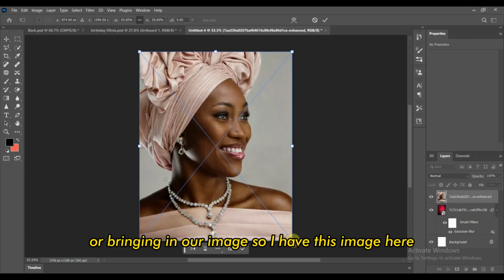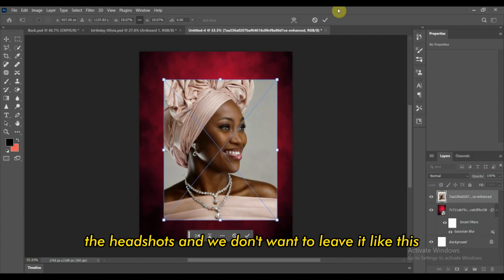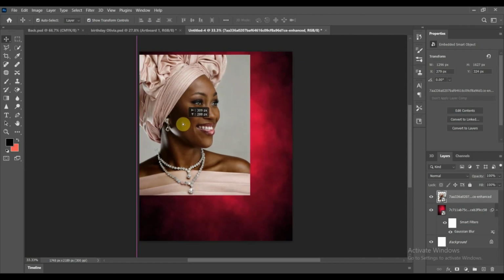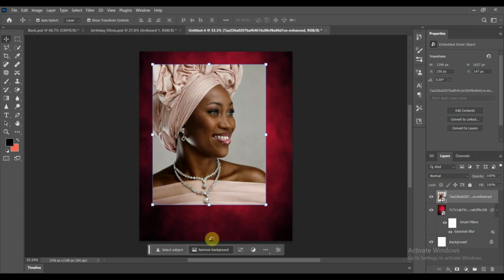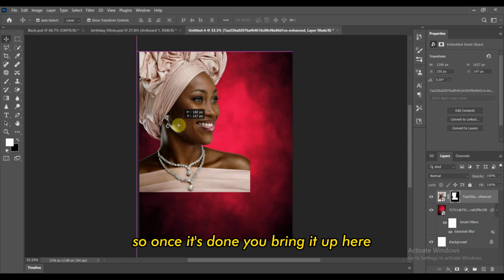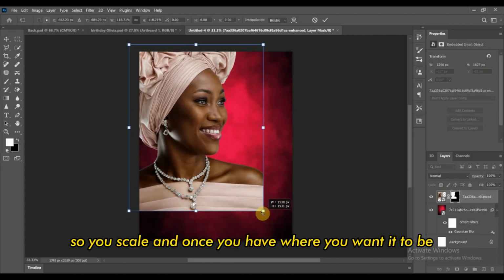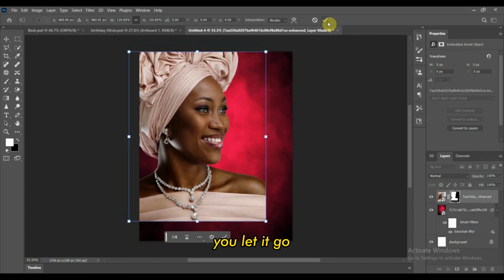So the next thing, I'll bring in our image. I have this image here. Since our image is cut off at the headshot, we don't want to leave it like this. So I want to bring it to the side, taking that corner here. We'll click on remove background and wait for Photoshop to remove it. Once it's done, you bring it up here and scale it. Once you have where you want it to be, you let it go.